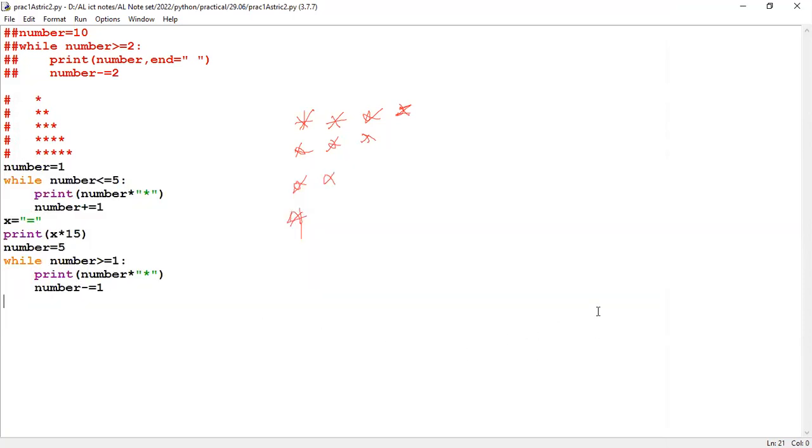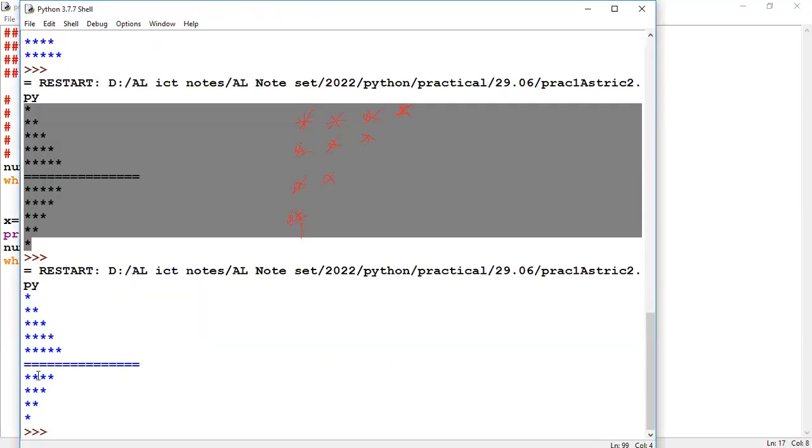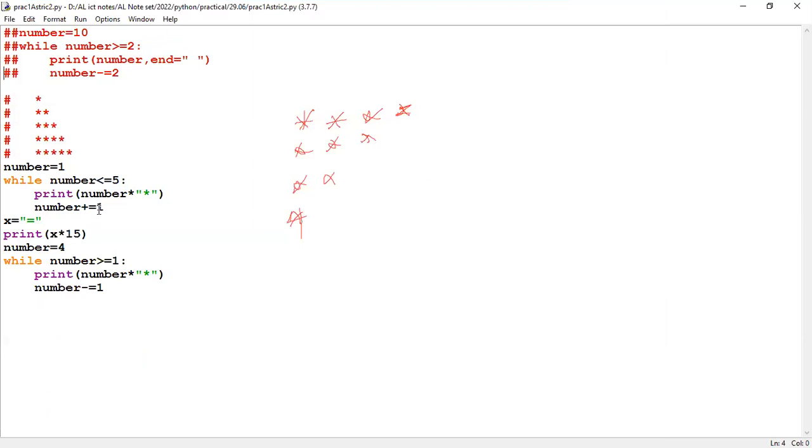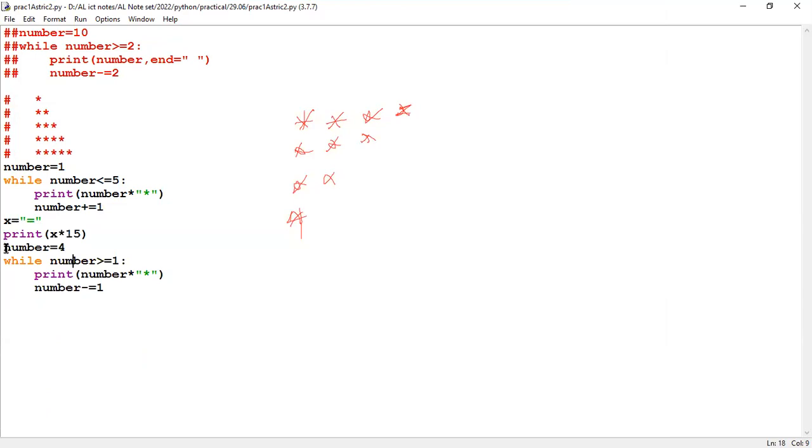Okay. Sir, you display only 4 stars in the upper row. No, only 1, 2, 3, 4. Then give 4 here. Just change the number to 4. If you have changed it to 4, then it will go with 4. Okay. The logic is okay, no? The main thing is logic. This logic.